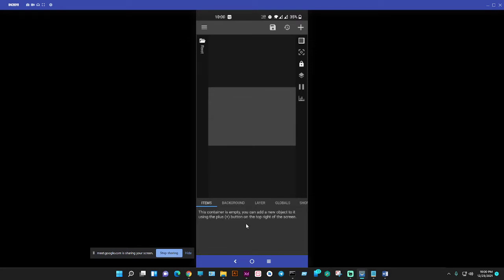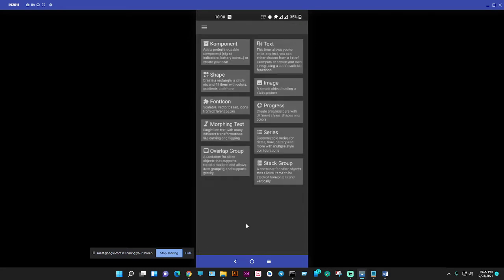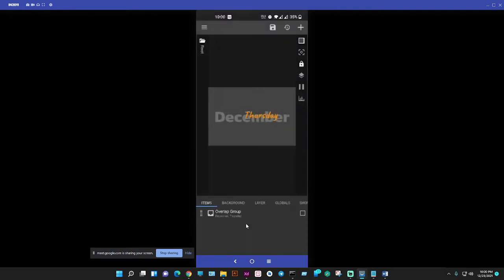So if we add two texts like the previous day, let's show this example. Let's take a look. We have two text elements inside an overlap group. If you tap on the overlap group, we can see two text elements. One is the December, another is the Thursday.